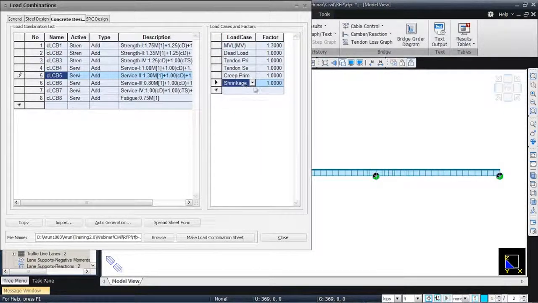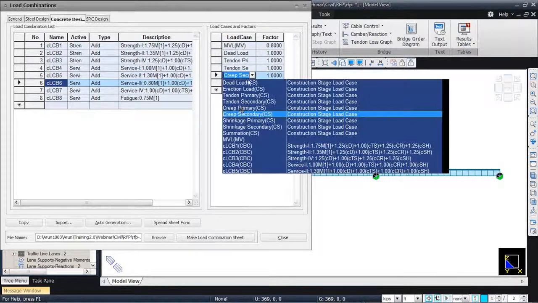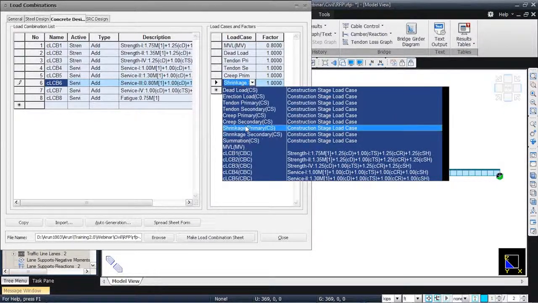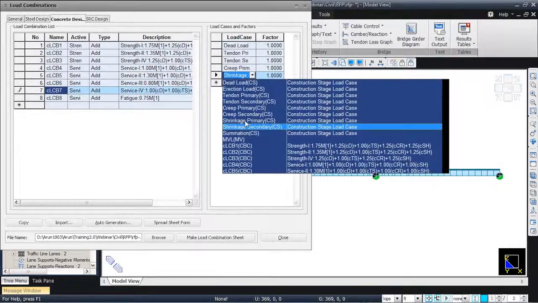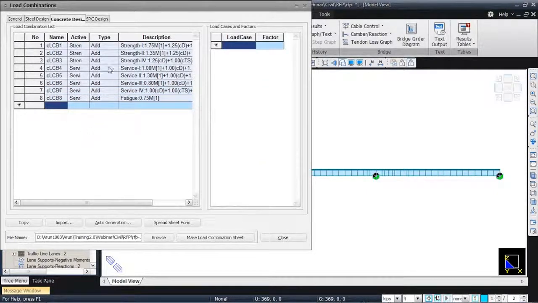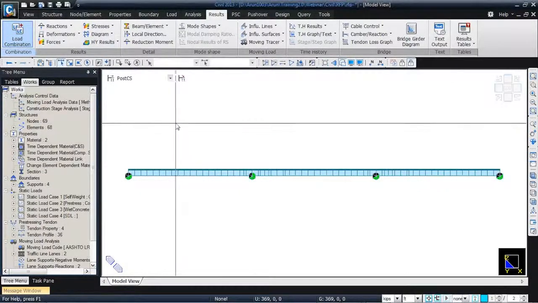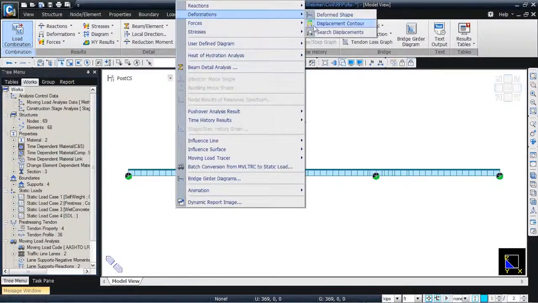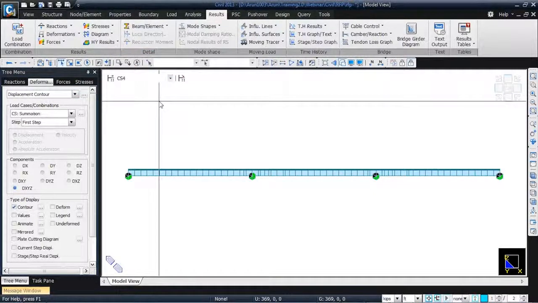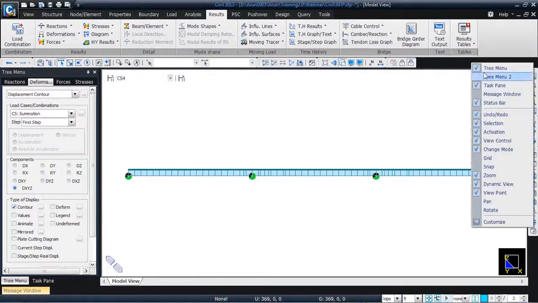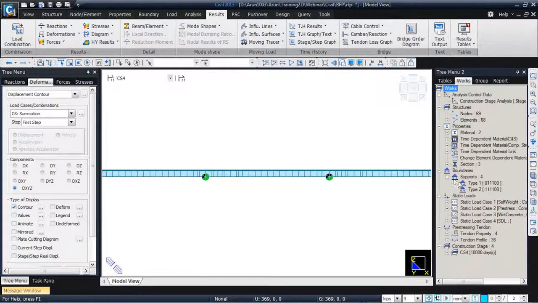So you can customize the load combinations in no time. So having defined this, I'm ready to see the results. So I'll right click, go to deformations and displacement contours, or the same can be accessed through our result tab at the top. So once we have reached here, let me first see the results for our construction stage analysis, and let me quickly undisplay the supports here.